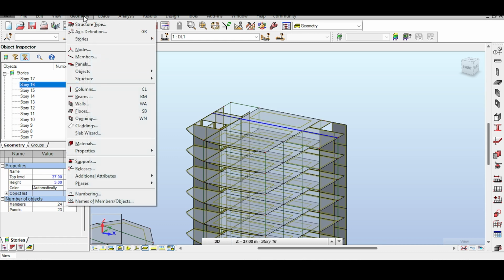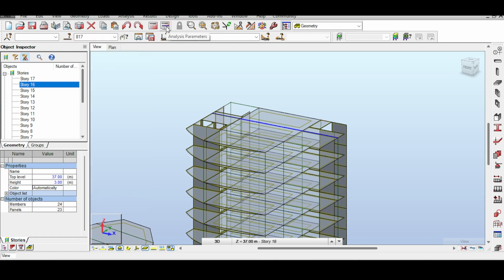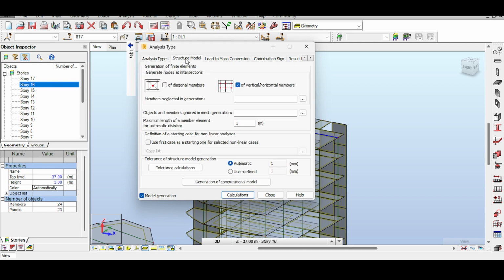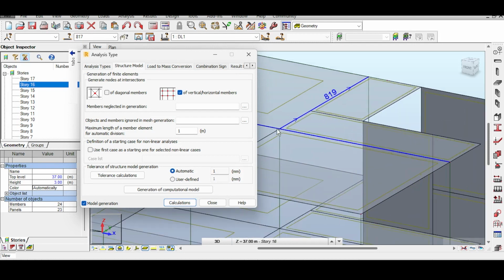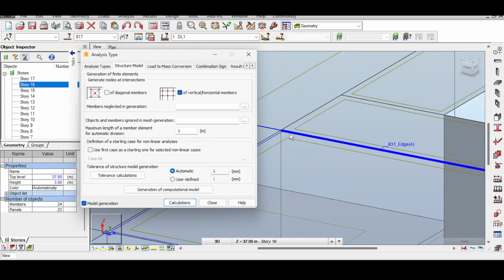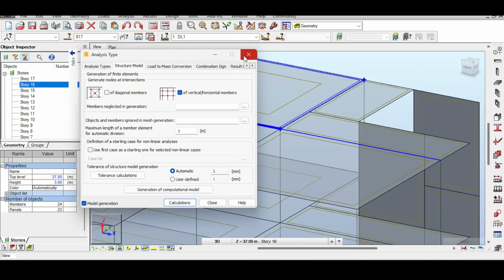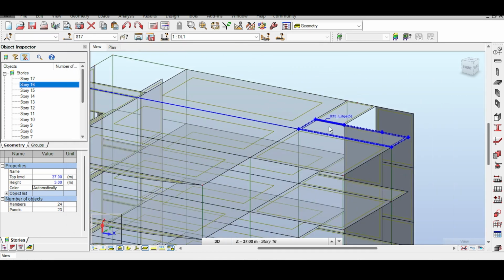Now let me remember something very quickly here. If you go to the analysis parameters, there is something called model generation, structure models. So yes, it is doing a node at the vertical and horizontal members. Not really sure why it doesn't discretize here. I mean, this is a vertical member and this is a horizontal member. It should make a node here. So I'm somehow puzzled.